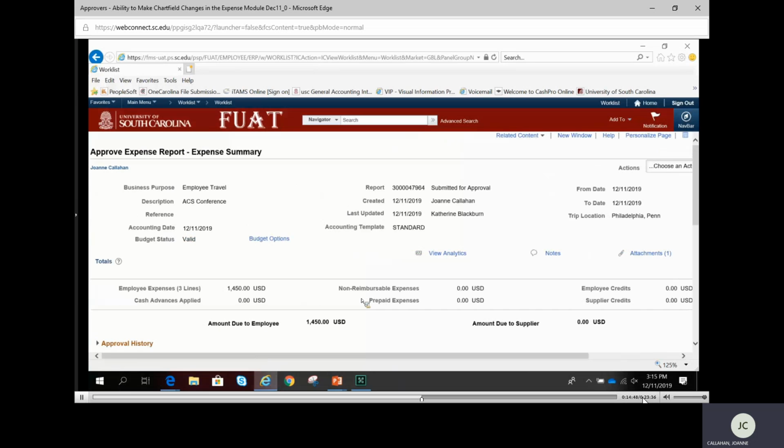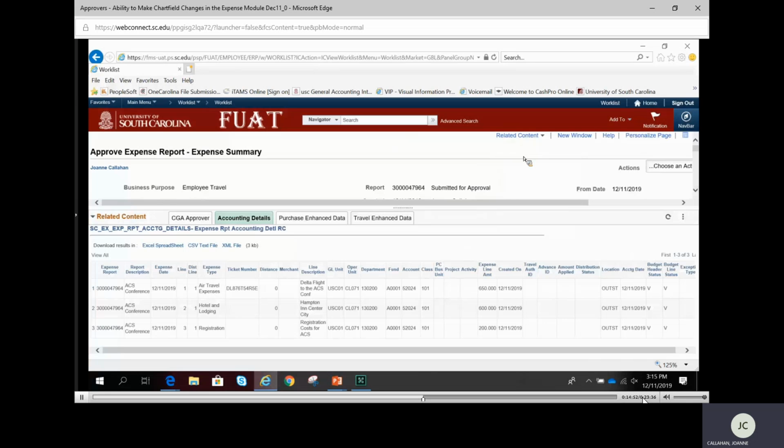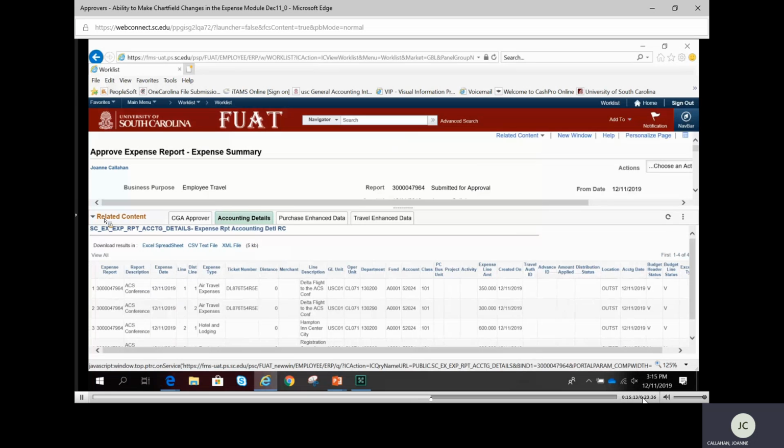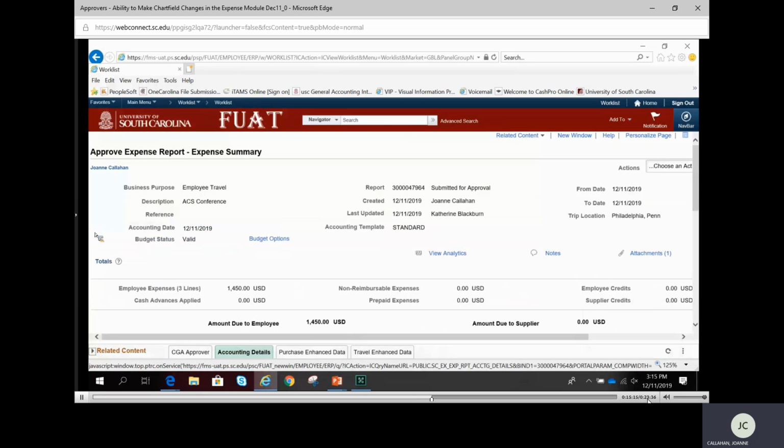We're going to go back up before we approve and look at the related content. So we're going to look at our accounting details once again. And you're going to notice you can see those two lines, right? The original department, the new department that you added, the $350 and then the $300 that we did. And if you look all the way over to the right, you can see that your budget lines are valid all the way down your report. So your report is good to go. It's ready for you to make that approval.